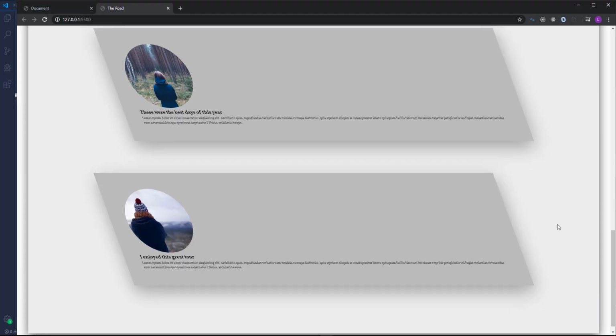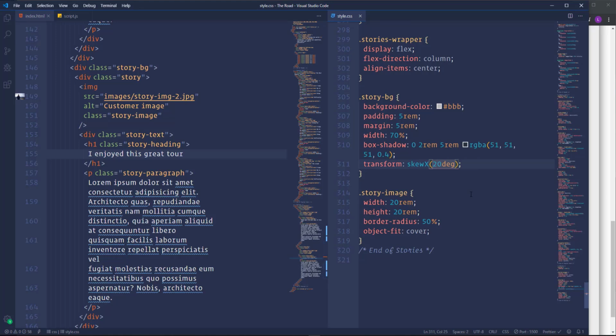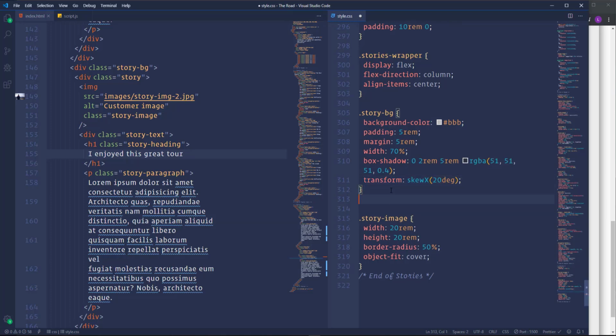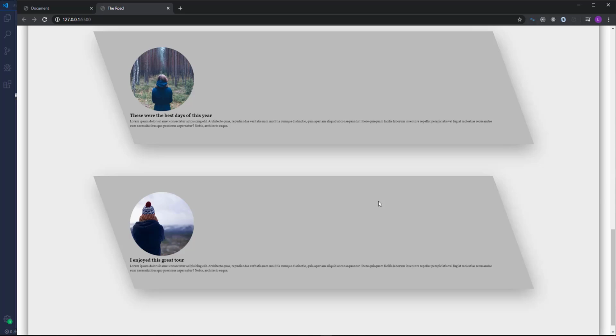Okay, so as you can see, the background is skewed, but we have here a little problem. The content of the story is skewed as well. In order to fix that, we can skew the story itself back by the same degree. So we're going to select story, and I'm going to pass here transform skew x, and as the value I'm going to pass minus 20 degrees. Alright, so now the problem is fixed.